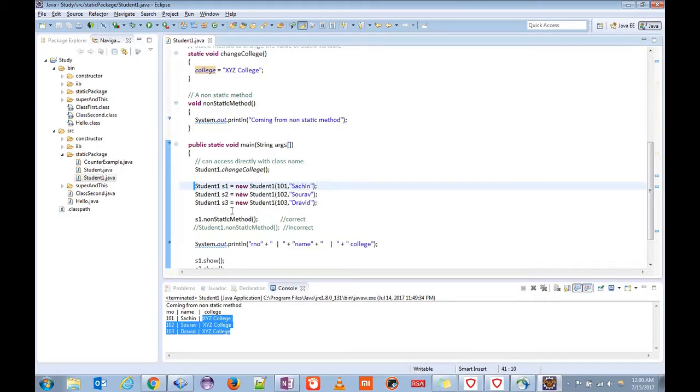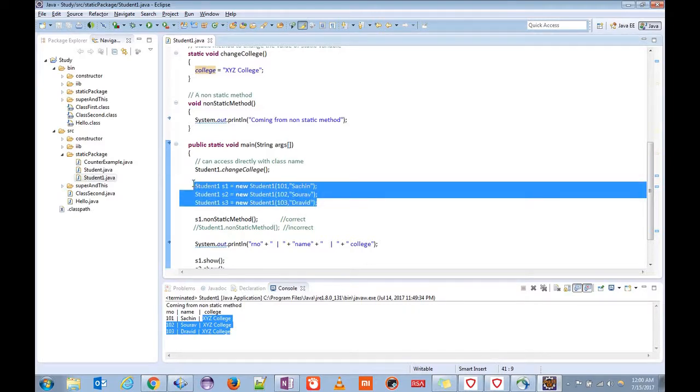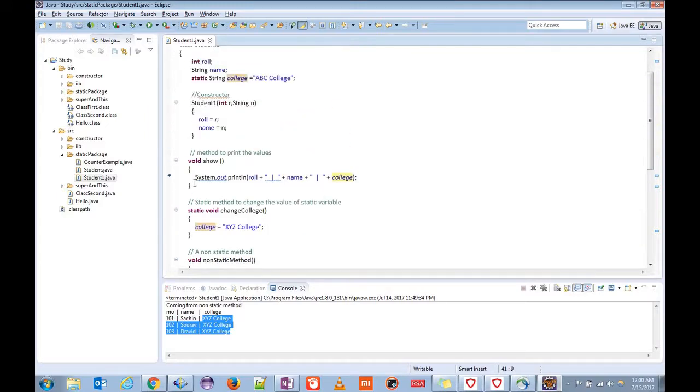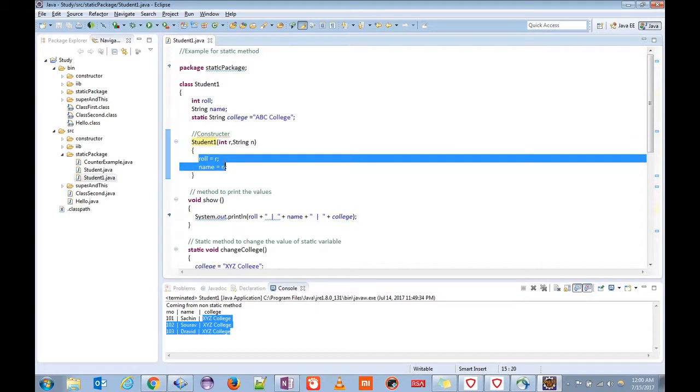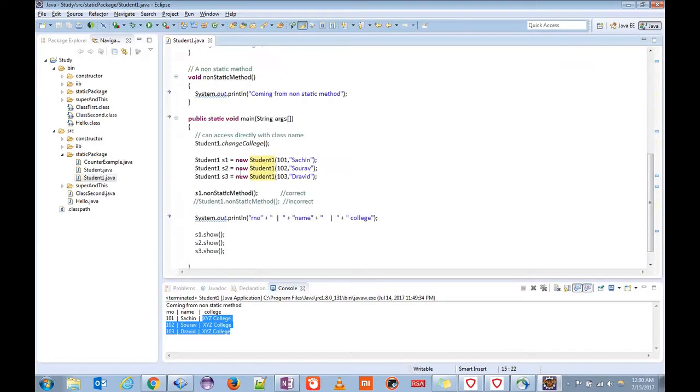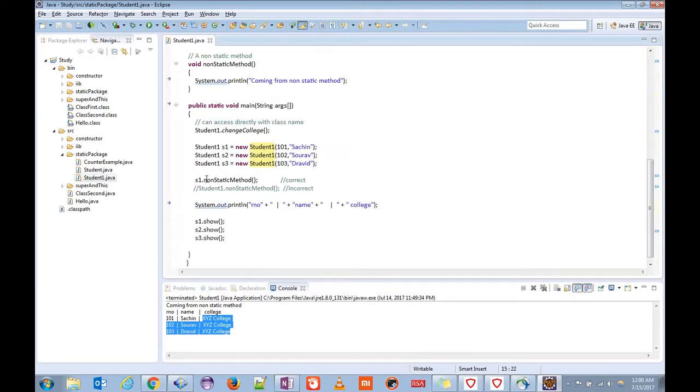Later, I am creating three objects of the student1 class, s1, s2 and s3, and initializing the values as 101 Sachin, 102 Saurav and 102 Dravid. It will make a call to the constructor, this one, and assign the values of all these objects. After that I have called the non-static method.